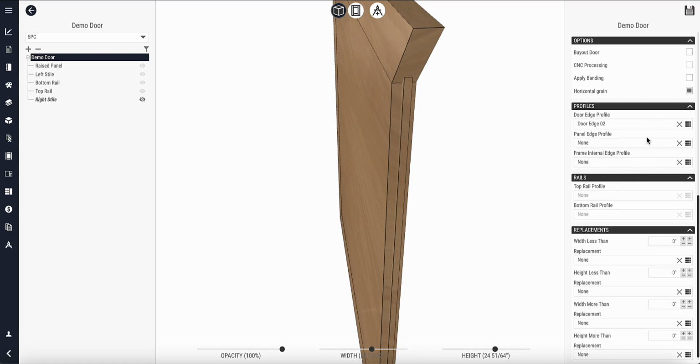So we will get to how we can create these different profiles shortly, but you have a door edge profile, which will apply to the edges of the frame. You have a panel edge profile. Let's see that in action.